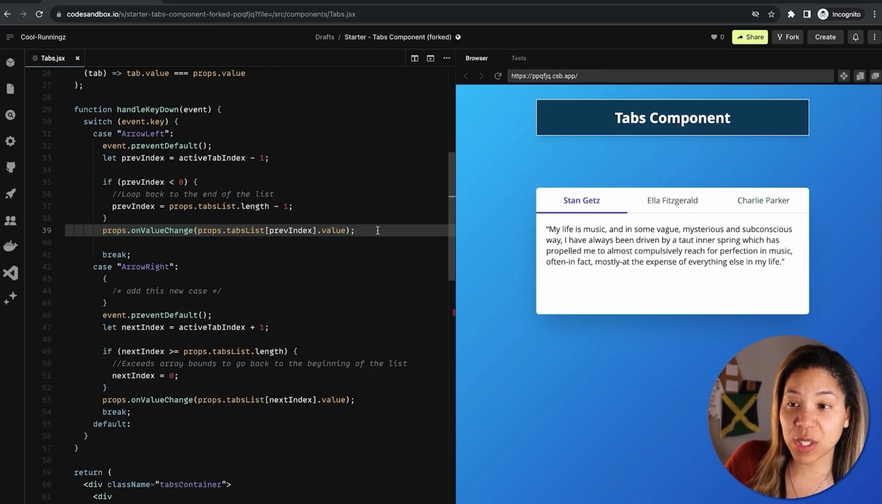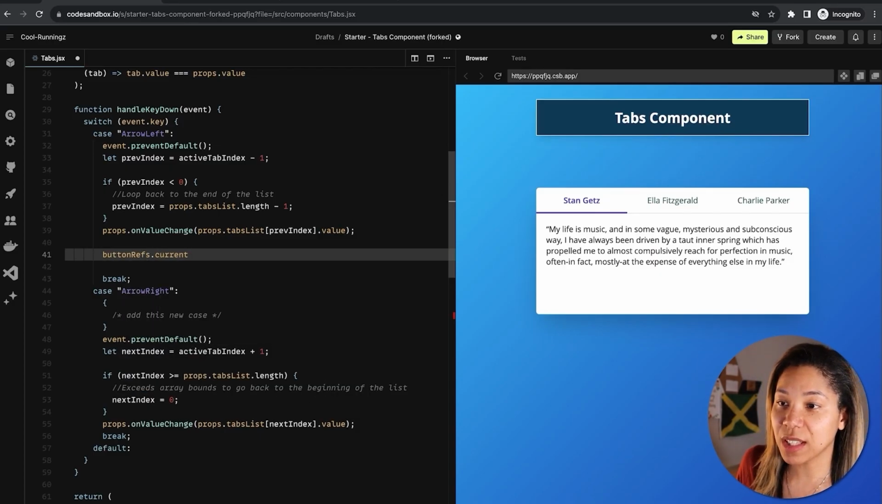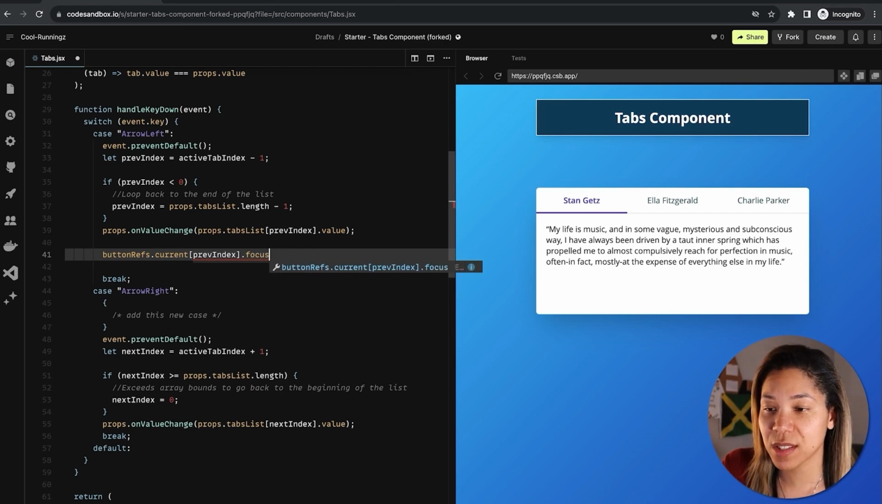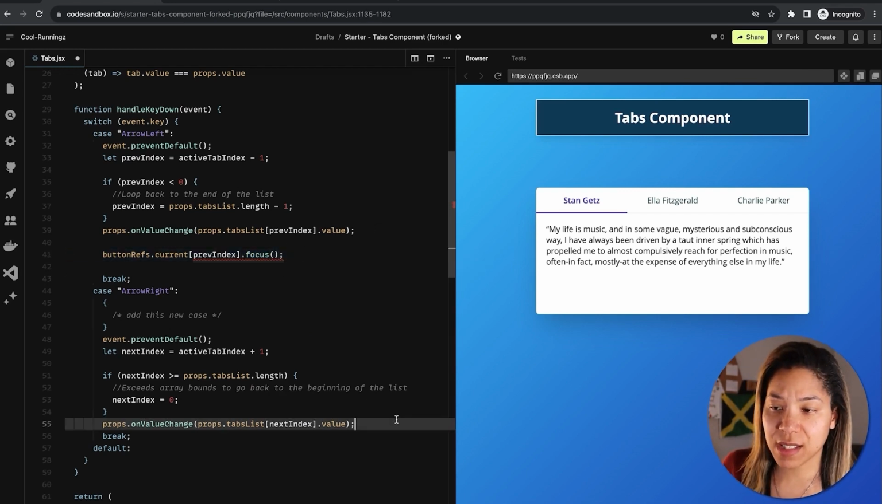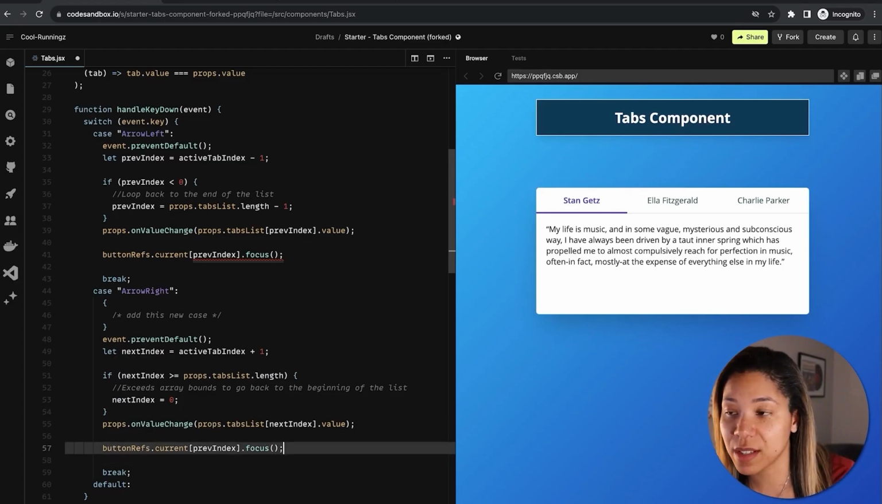Thirdly, we need to shift focus with the arrow keys. So in the handle keydown function, when the left arrow or right arrow keys are pressed, we can now use the button refs array to access the button elements and shift the focus. So this code accesses the corresponding button element with the button refs array, and then it calls the focus method on it.